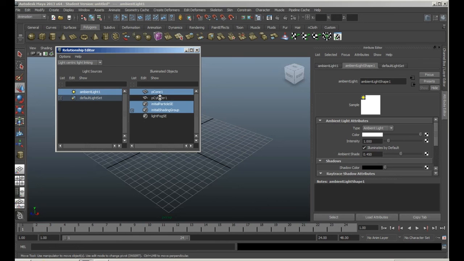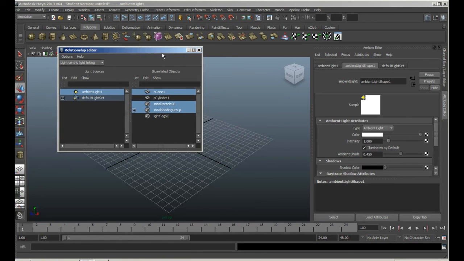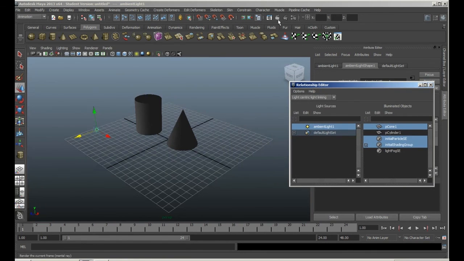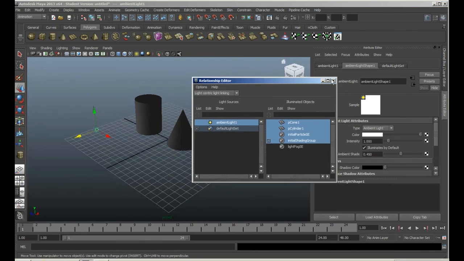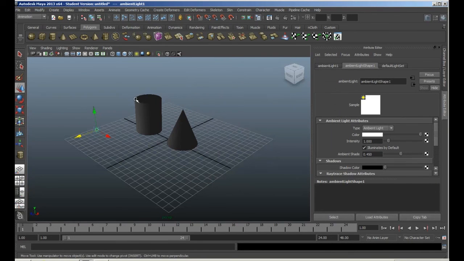I can get it to not light the cylinder, and that should make it, when I render, should make it disappear. So there we go, gone. Now if I select it again and render it again, it means it will come back again. Alright, so it means that I can use this to light particular objects in particular ways without washing out the whole scene, so for generating nice lighting effects.